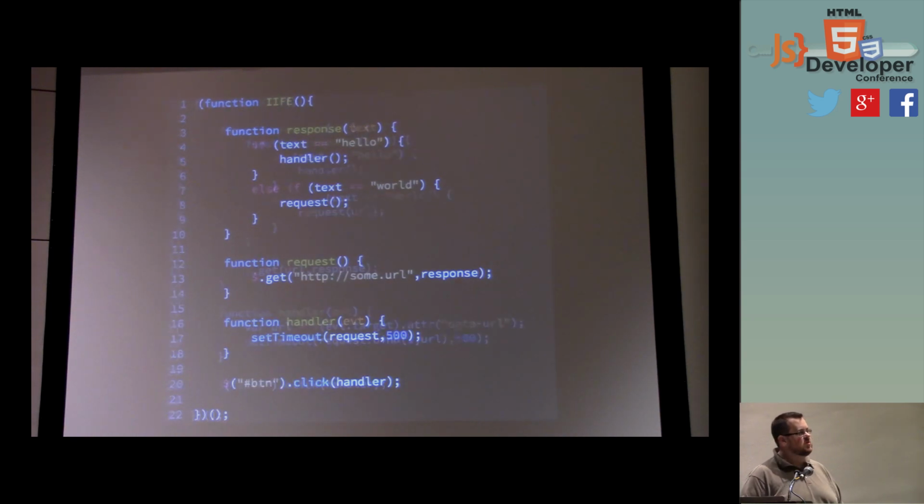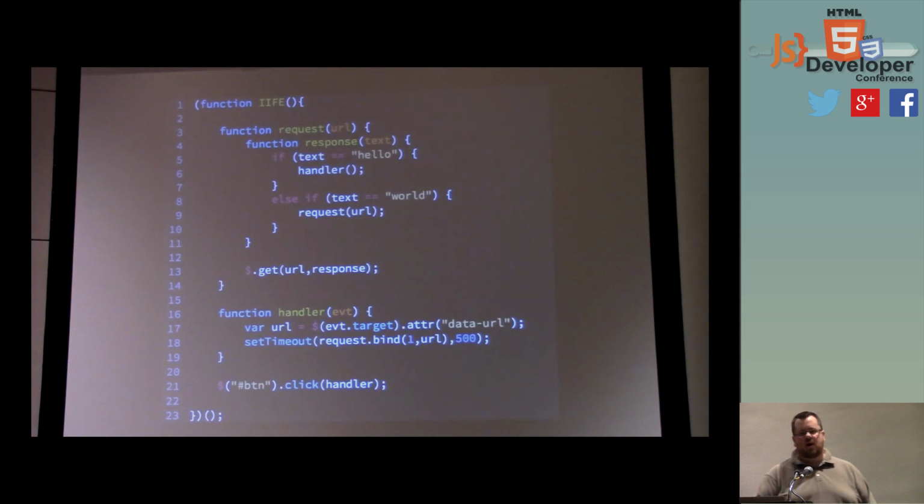Turns out the language gives us a good solution to that as well. That's the bind function. Bind is usually thought about in terms of this binding, but it also gives us currying. By currying our parameters into our functions, as I do right here, you can see that I'll pass along that URL. Whenever the request is bound, I'll make sure that the URL is passed along. So I didn't need a closure here at all. Well, it's hidden inside of the bind behavior, but I didn't need an expressed closure here.